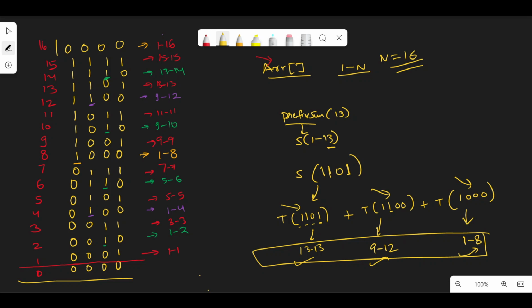Or a log of n, right? So the number of bits will be log of n. So essentially, how many times will you call this? The maximum will be log n. So that's why a prefix sum operation can be done in log n time. So this was how you would do a prefix sum.